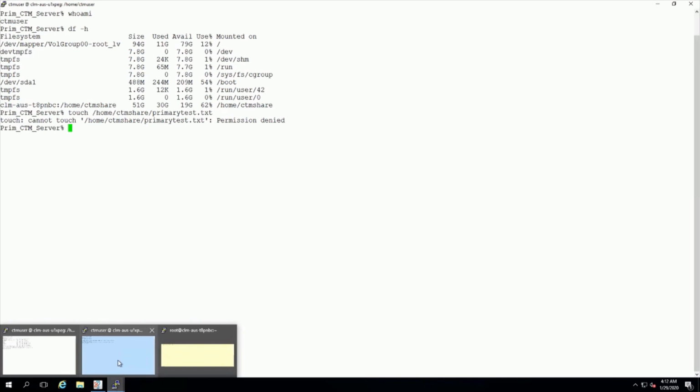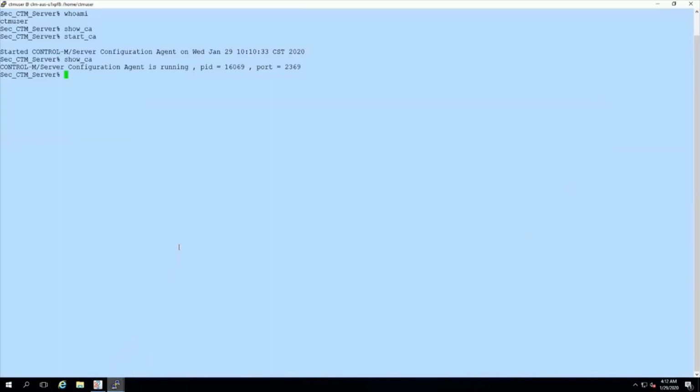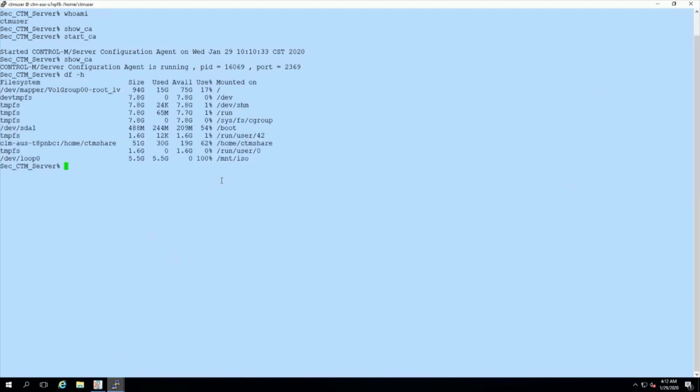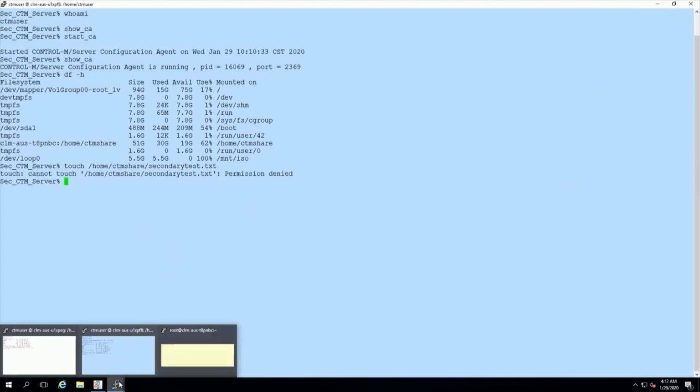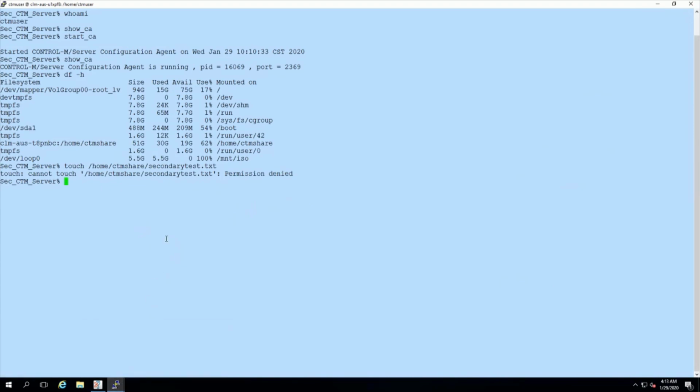So let's go ahead and take a look at the secondary and make sure I have access here. The NFS mount is mounted similarly as the primary in the secondary. It's under home_CTM share/CTM share, and it's on the same NFS server. I'll go ahead and run a touch command here to make sure I have the access from the secondary, and looks like I'm getting permission denied here as well. So both my primary and secondary control server are not able to write to the shared drive.